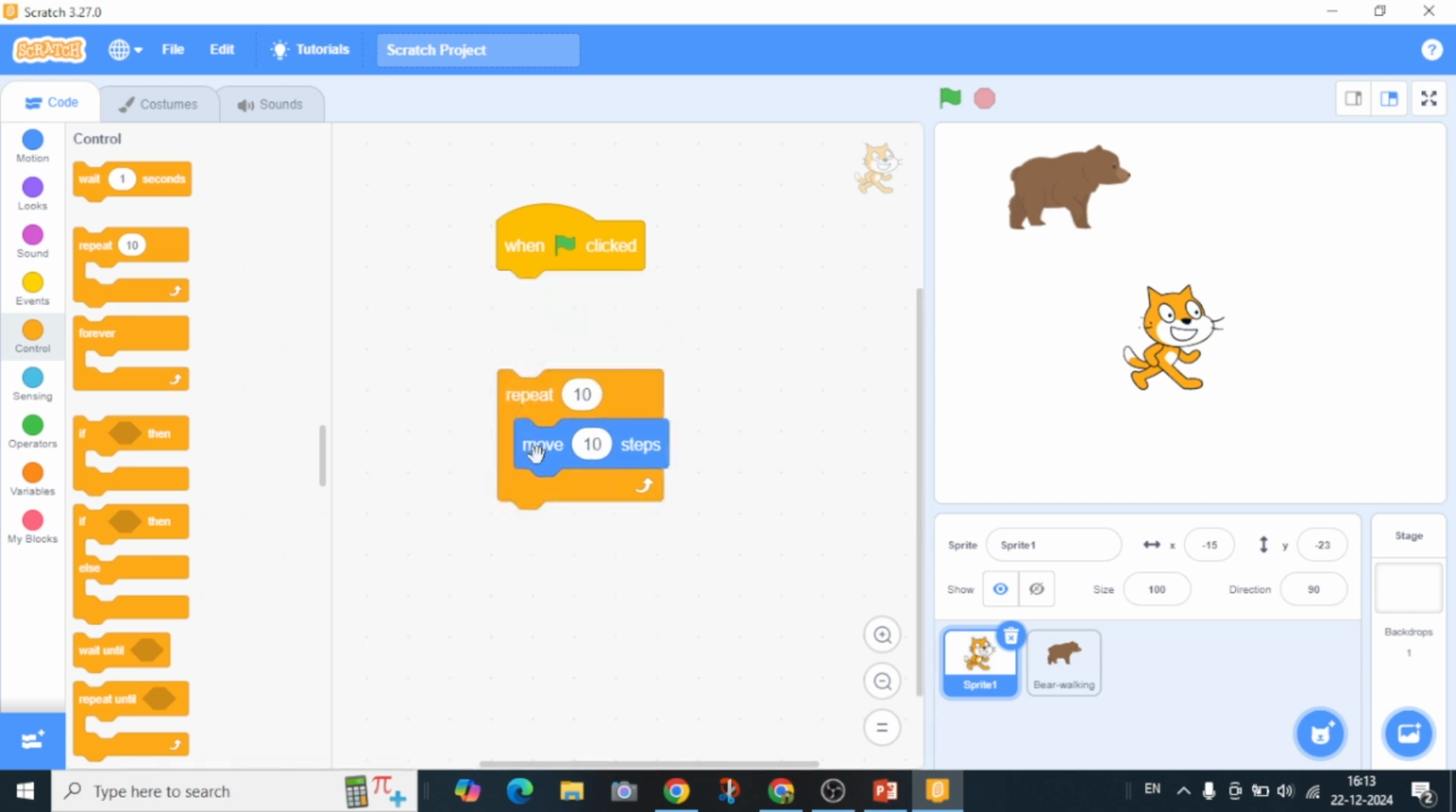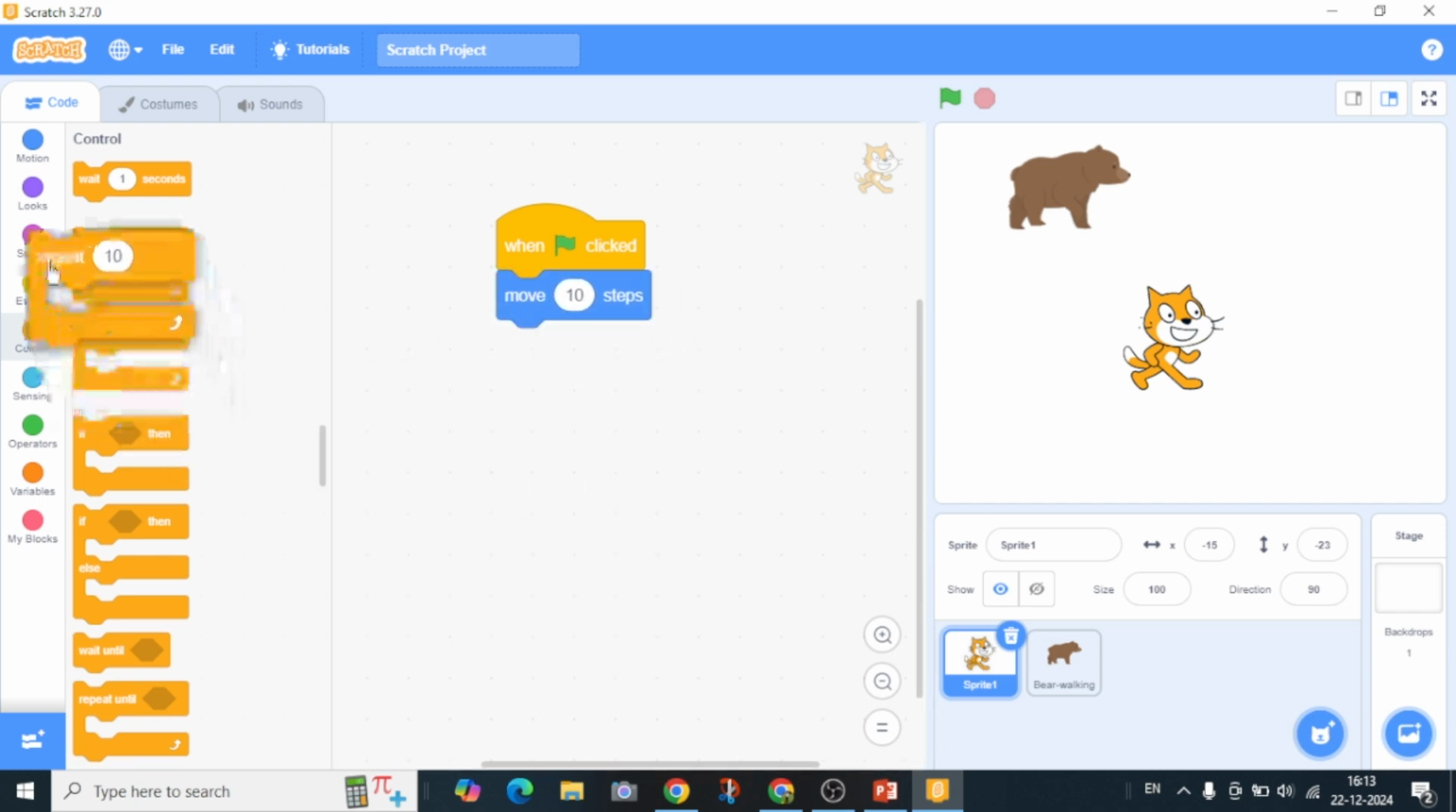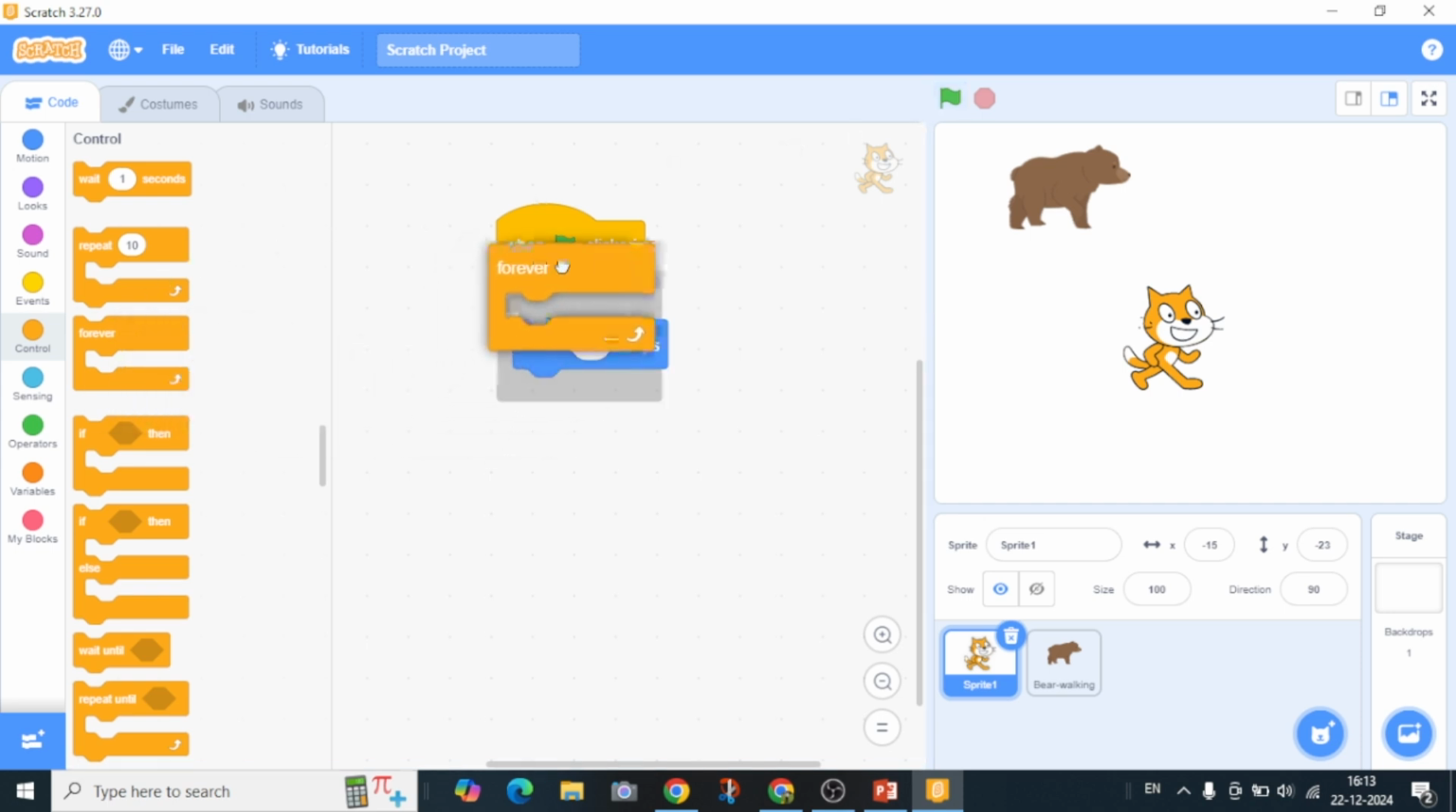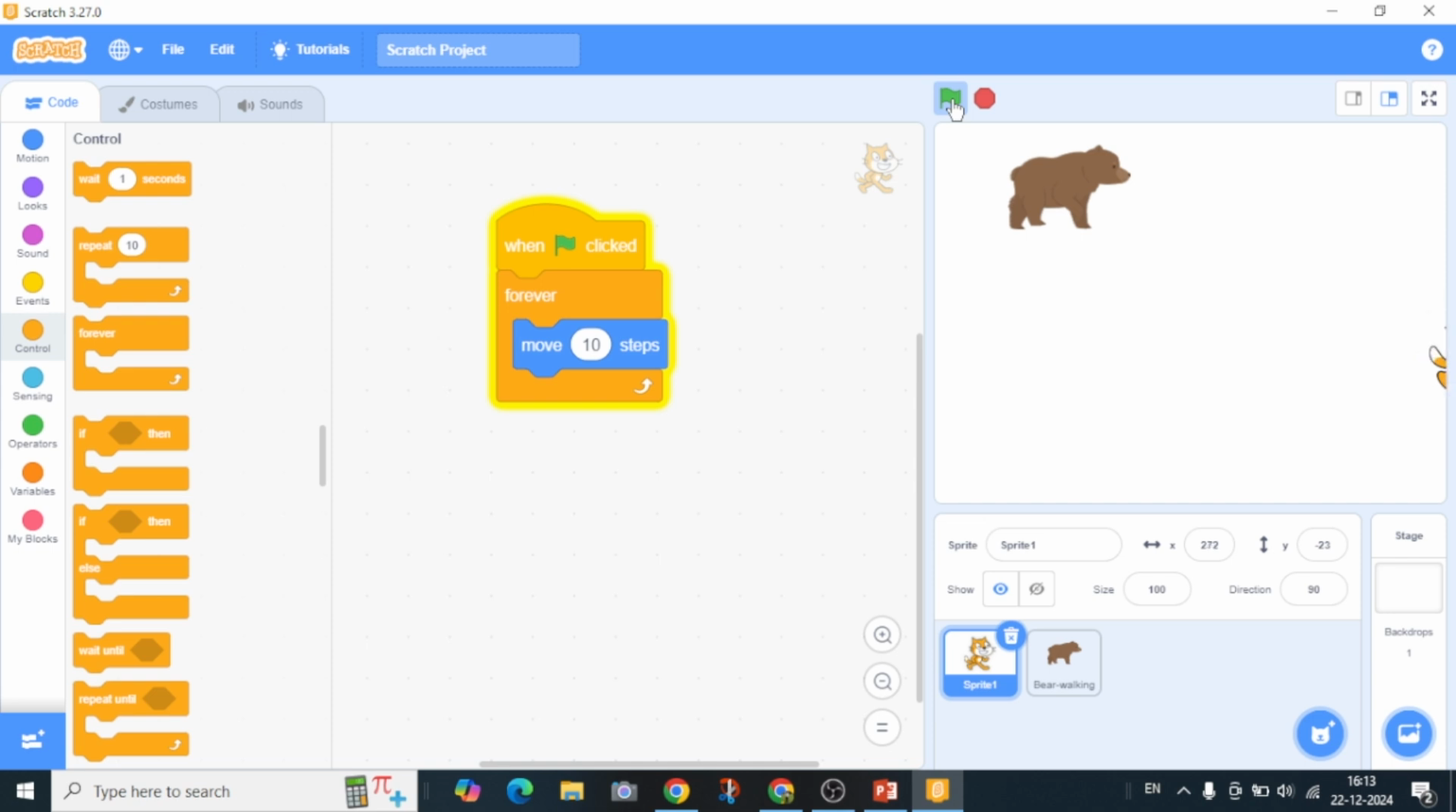When I want to move 10 steps continuously until I press the end button, you can see this. When the green flag is clicked, it moves continuously, forever, 10 steps. It will not stop until I press the stop button.